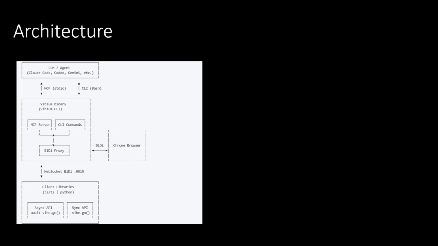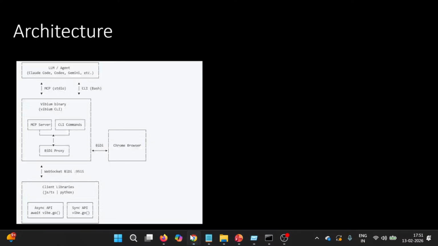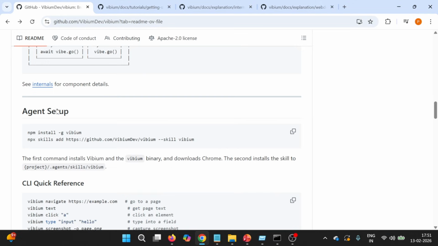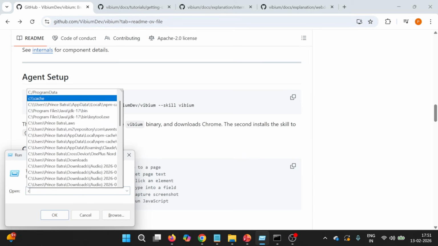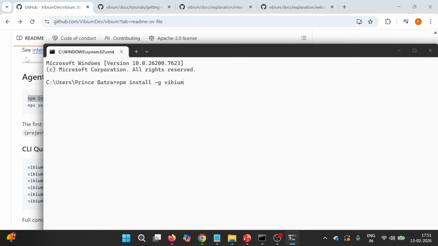So this is it, right? Now let me go to the official page, right? So if you want to use it from the CLI, the first thing is you need to install Vibium. Let me show you that it has issues. They might be working on this.